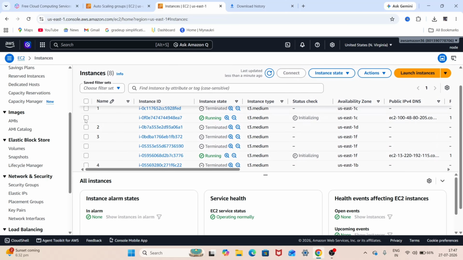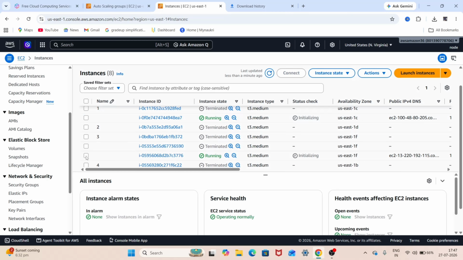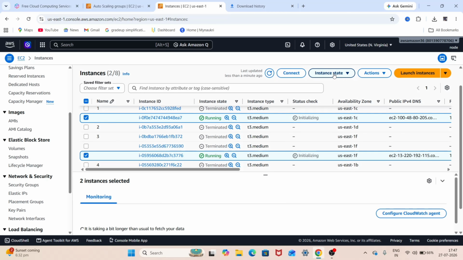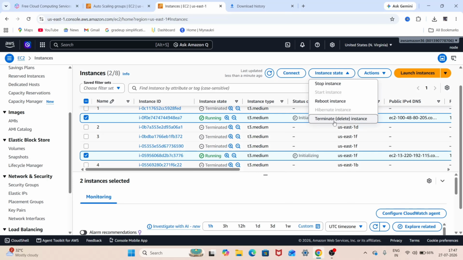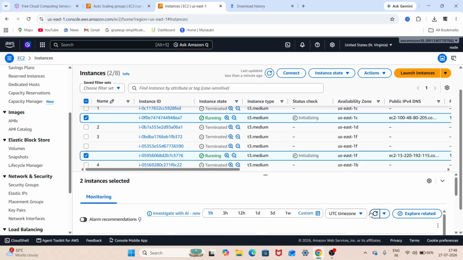Even if you delete one instance or if you delete both the instances, it will create again. See, let's try to terminate the instance.